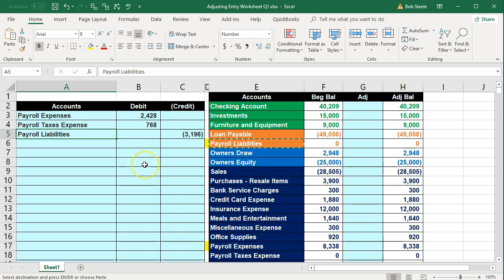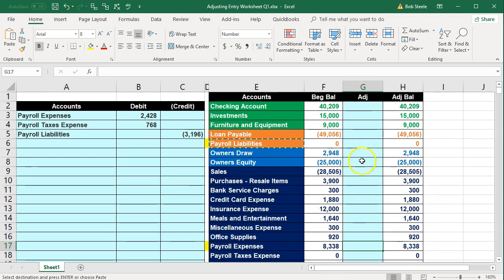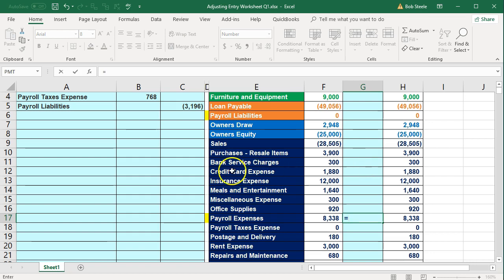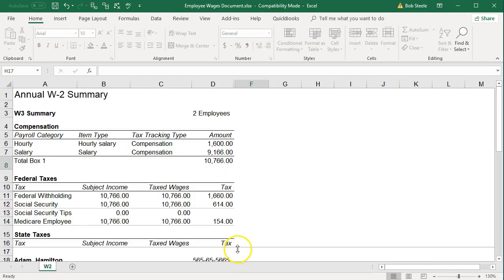And if we post this, then I can see what this adjustment will do and see if it does kind of what I would think it should do. So we're going to go to the payroll expense here in the middle column. And I'm just going to say this equals our adjustment here. And that goes to 10,766. And that's what we would think, because that's kind of like what we think on the W-3 that payroll should be on these forms that we're reporting for payroll taxes.